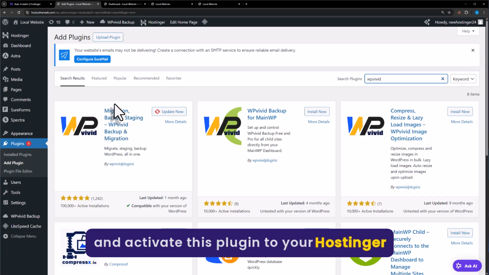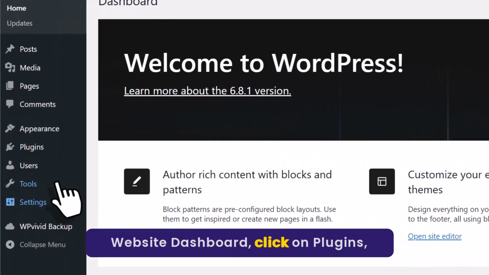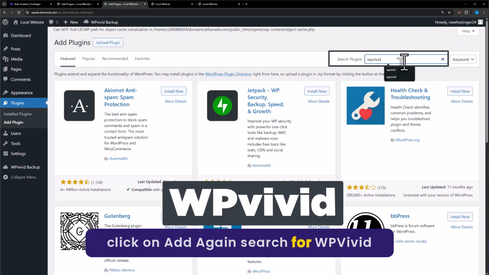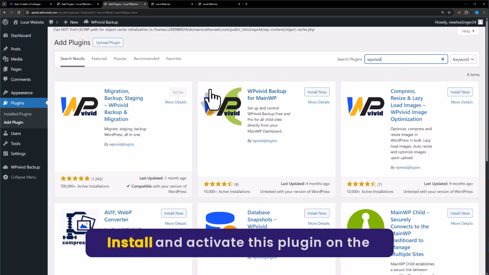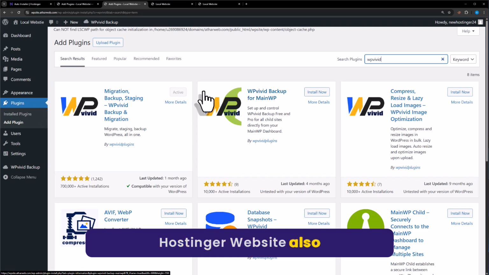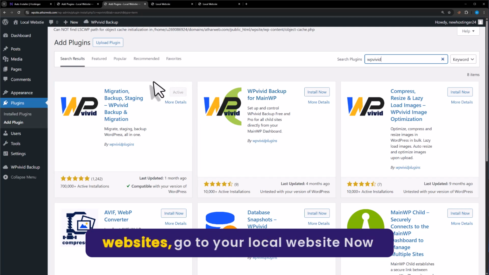Now go to your Hostinger website dashboard. Click on Plugins, click on Add New. Again search for WP Vivid. Install and activate this plugin on the Hostinger website also. Once you have installed the plugins on both the websites, go to your local website.